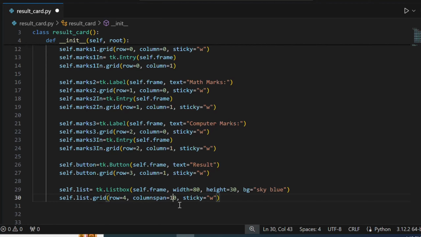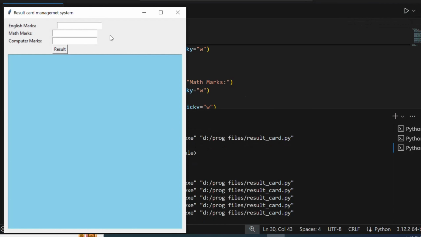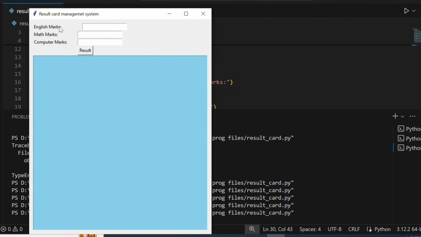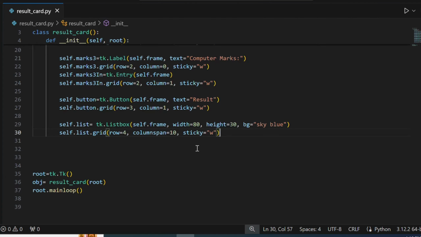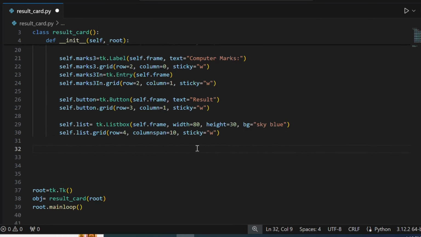Okay, so here I will merge 10 columns, and then I will save it, and now I will execute it again. Now you can see that this is our English marks, and now there is no big distance among these widgets. And this is our result button, and this is our output or list box. You can increase it. So we have created our user interface successfully. Now we have to get values, and then we have to perform some functions.